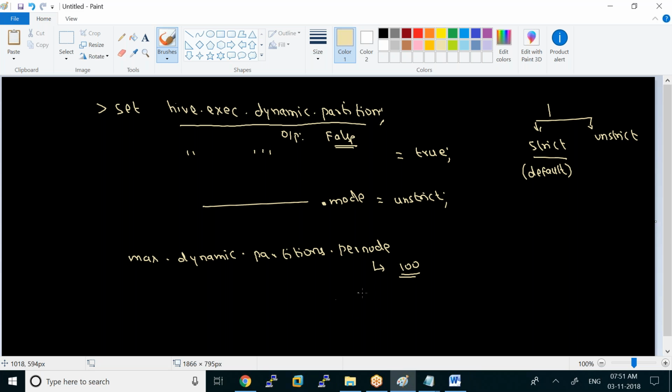And then here, maximum dynamic partitions. This corresponds to the entire cluster. If you have a number of nodes in the cluster, combined based upon that, assume the number of dynamic partitions default value is 1000. So with the cluster strength within this 100.